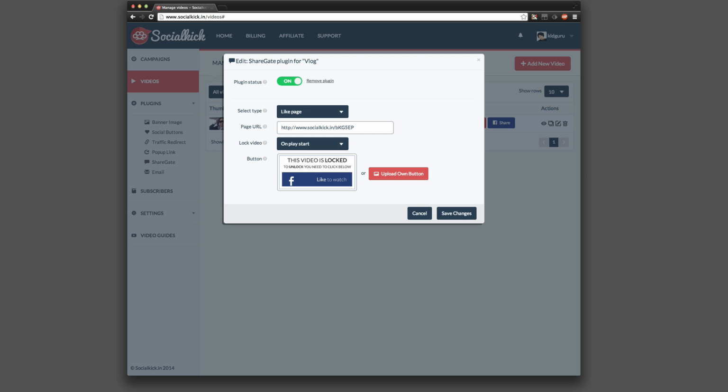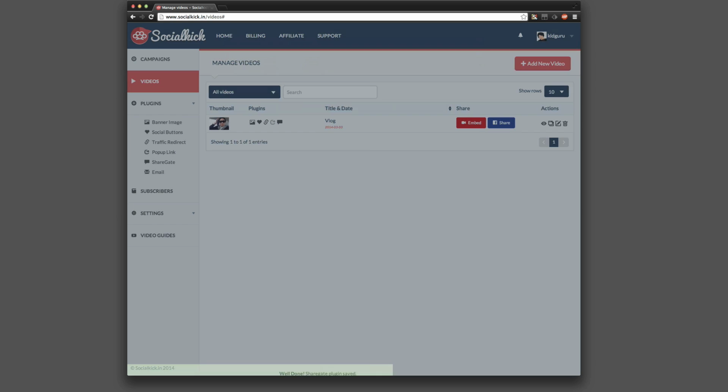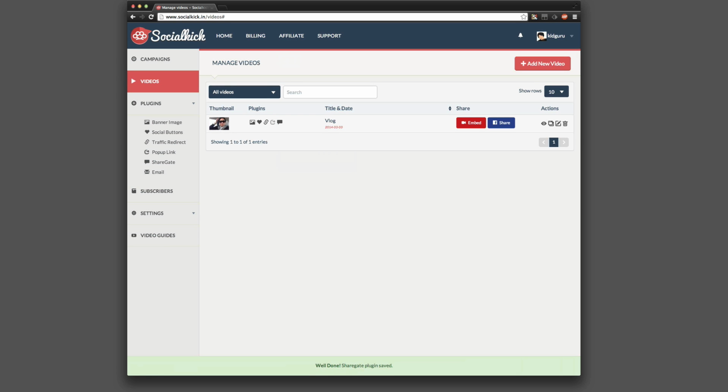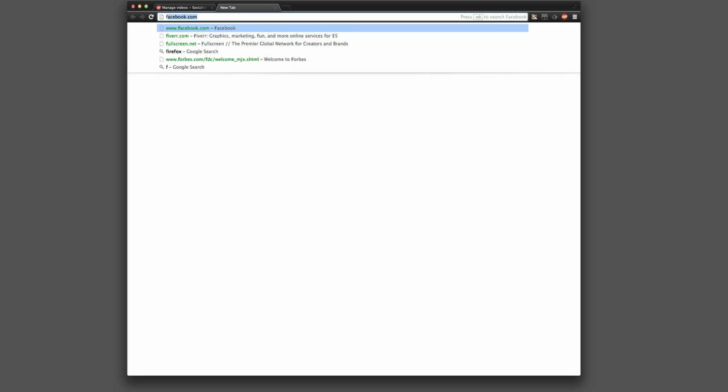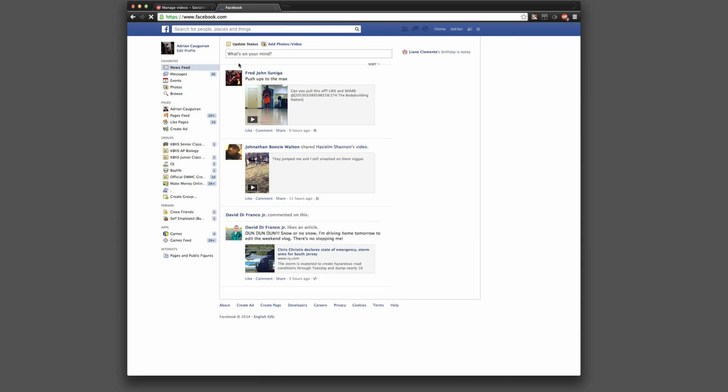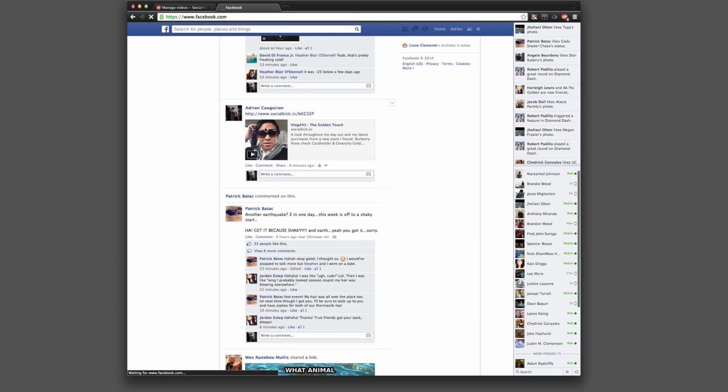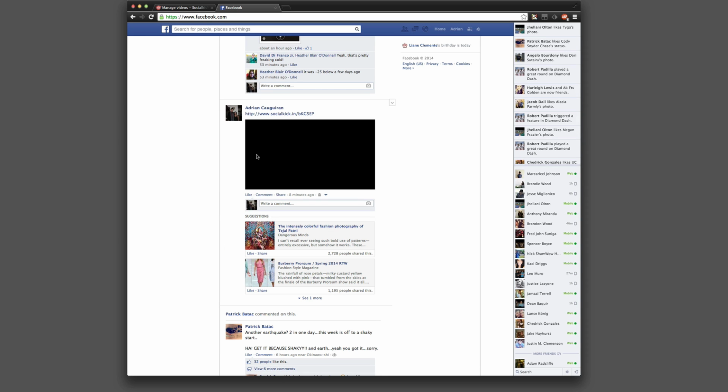The next field is where you want to perform this lock. This is the lock video. In this case, we're going to leave it only on play start. You can also have it timed or whatever you want to set it. And from there, we'll simply save the changes. Keep in mind, you can also upload your own button if you please, but we're just going to keep everything as default. So we're going to open up a new Facebook page, or you can simply refresh yours, and click on the play button corresponding to the video here.